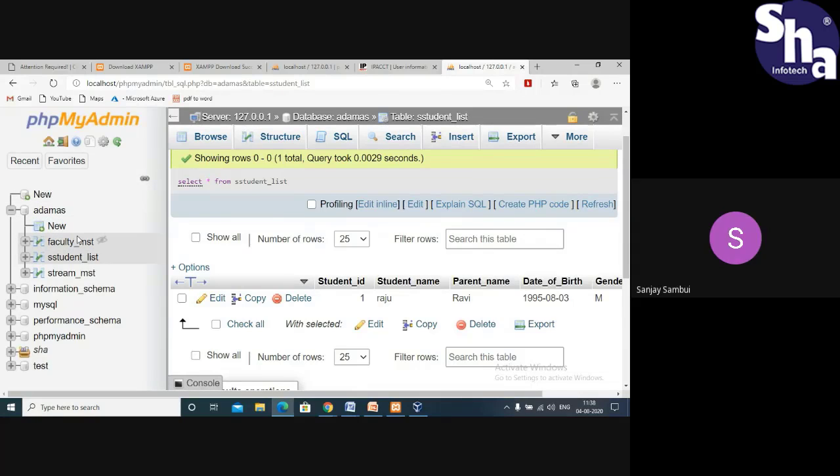And if I give delete from student list, then it will delete all the records.